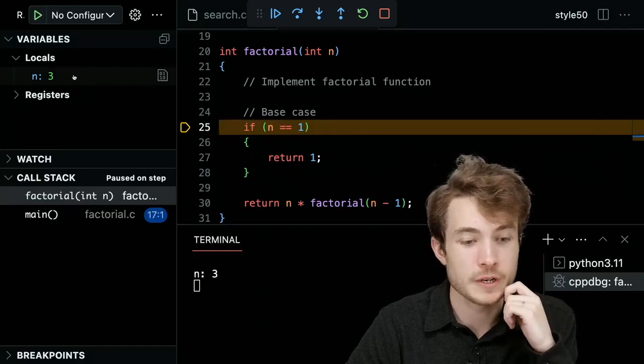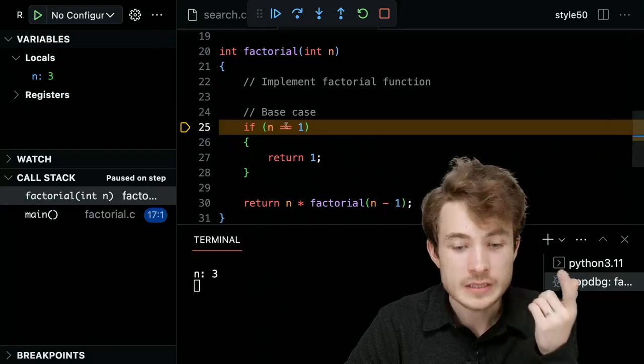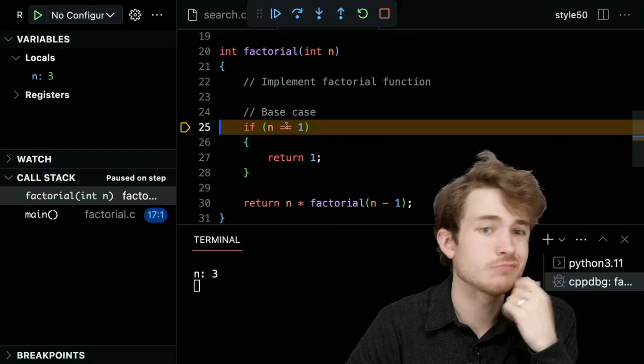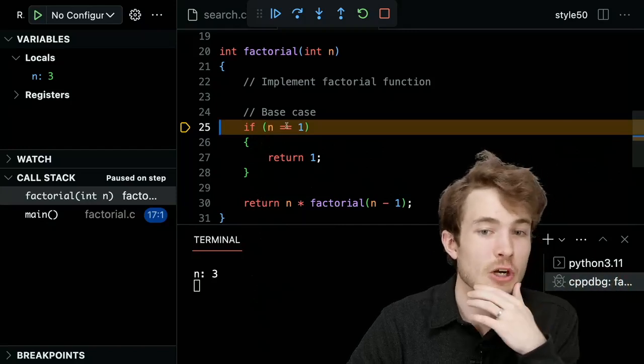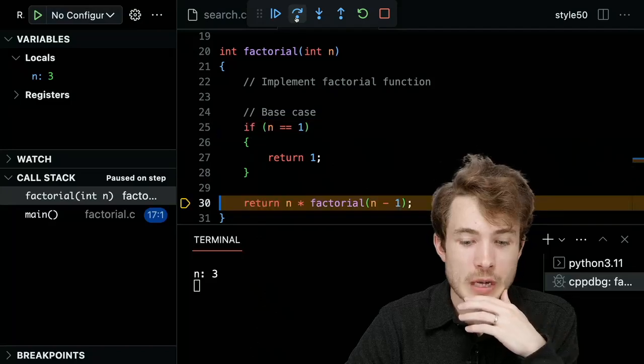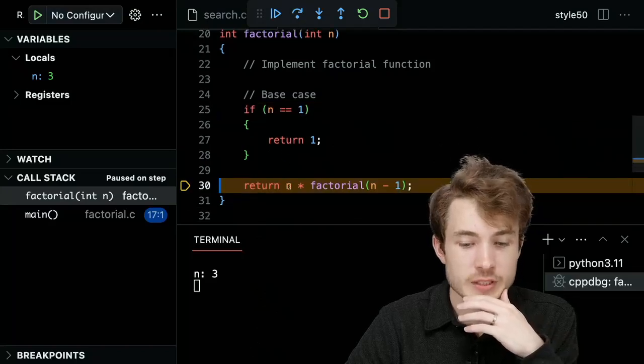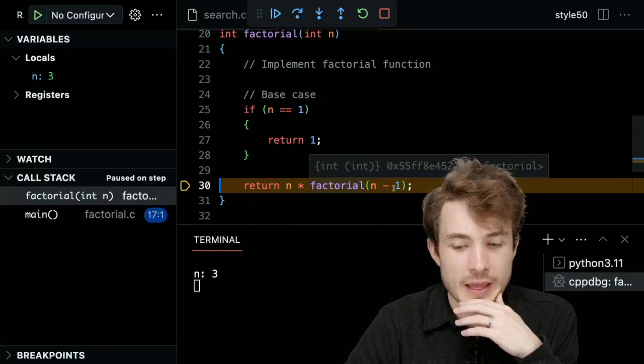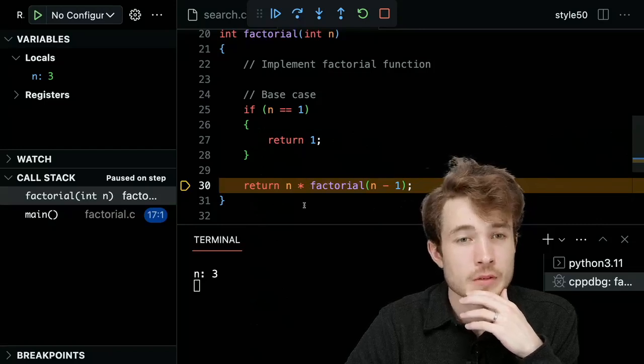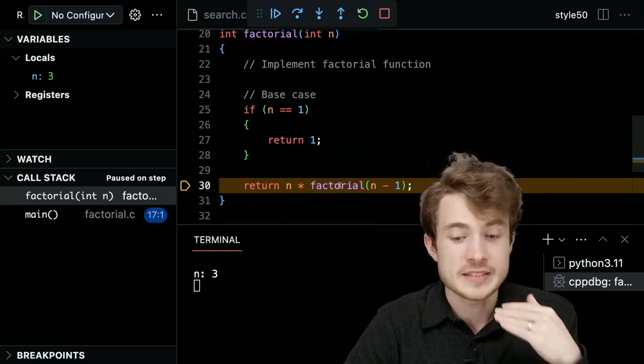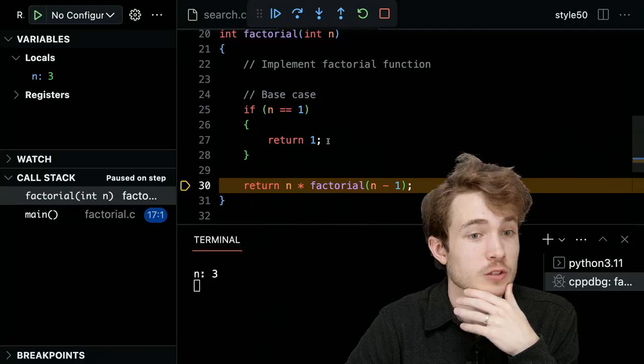N is equal to 3 up top. Now, is n equal to 1? It's not. So what our program will do is move on. It will go down here and instead return n times factorial n minus 1. So let's step inside again and see what this next call to factorial is doing.